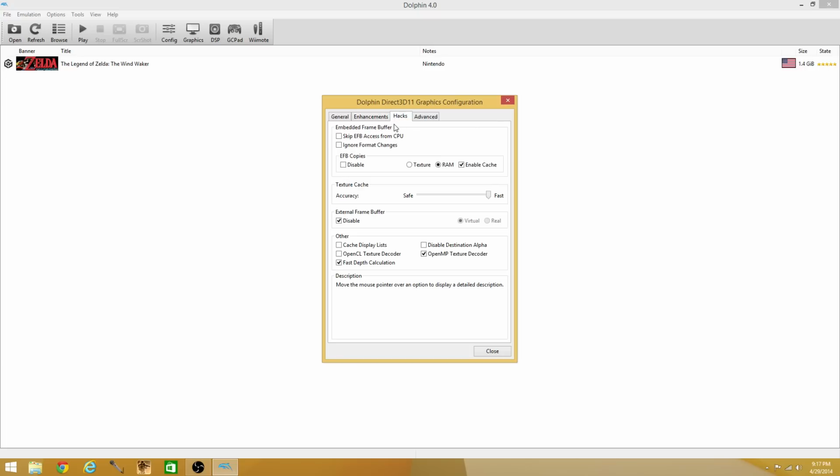Go to hacks. Do not run hacks, guys. It will crash your game, but if you think you can handle it, try your hardest. I'd like to see you try. I'm just kidding, guys. It will run, but it won't run as smoothly, and you will encounter more crashes. But just make sure you have these settings selected anyways.